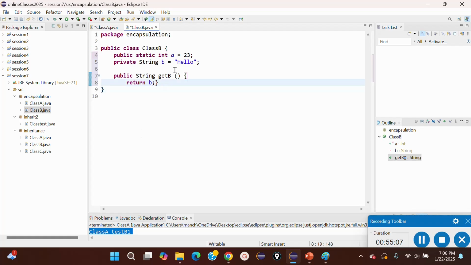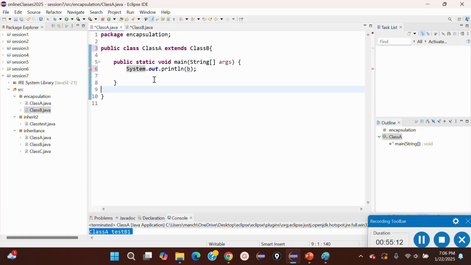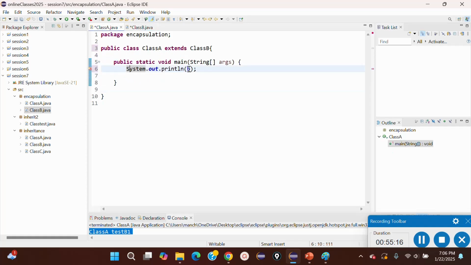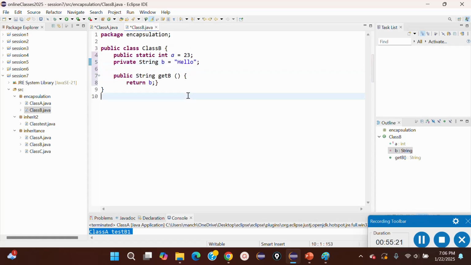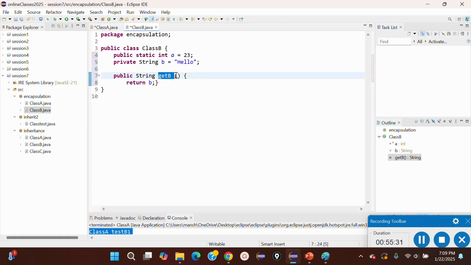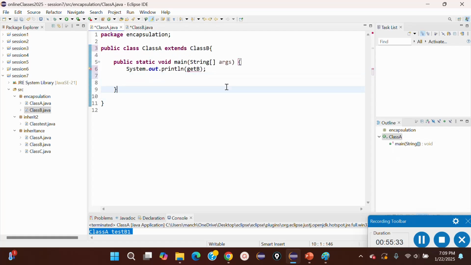Now if I want this value from here in my class A, how can I get it? We want to call this getB method from class B in class A. Let me delete this part first. We are not extending, we are just creating the getter and setter methods.